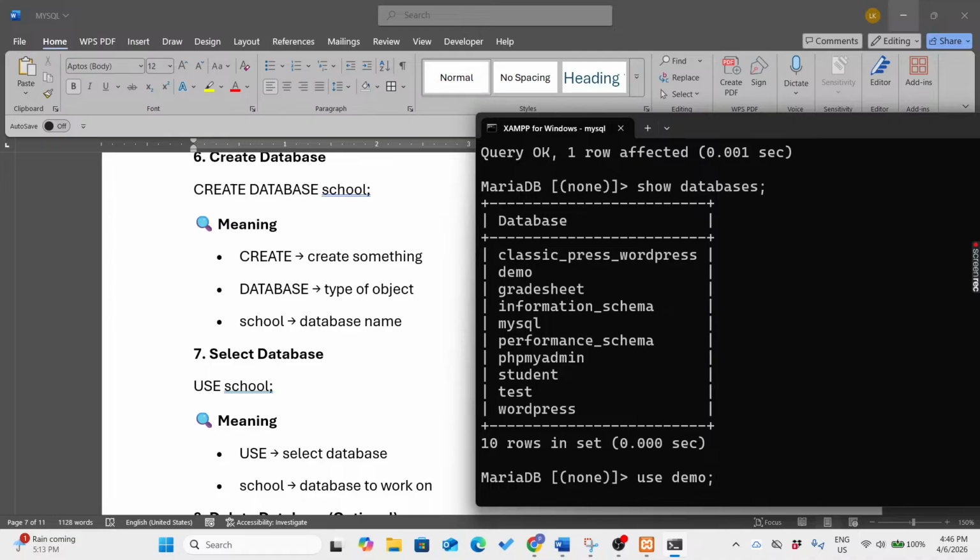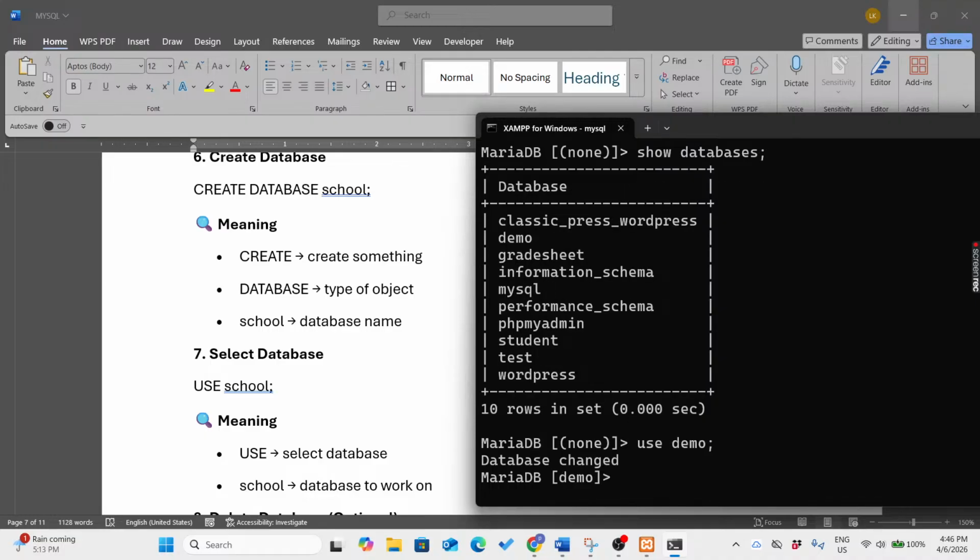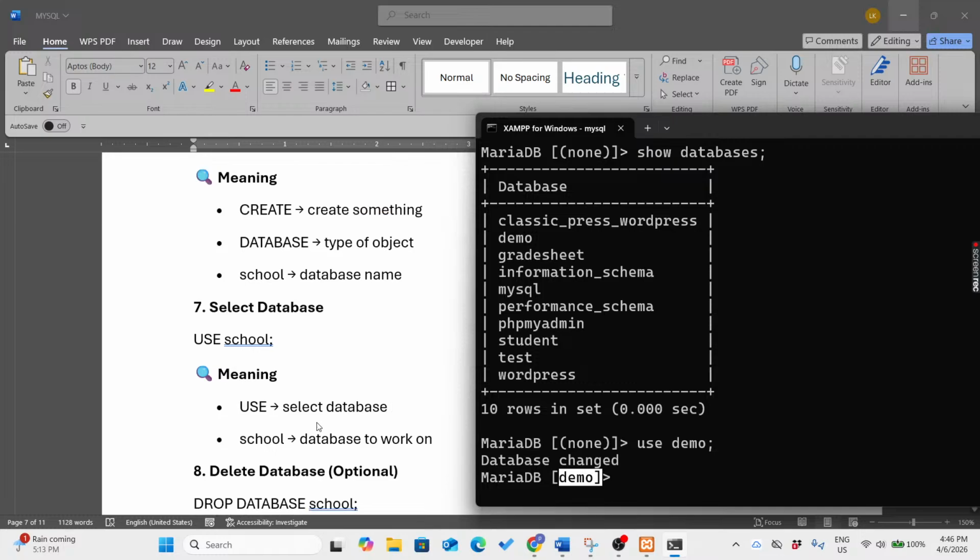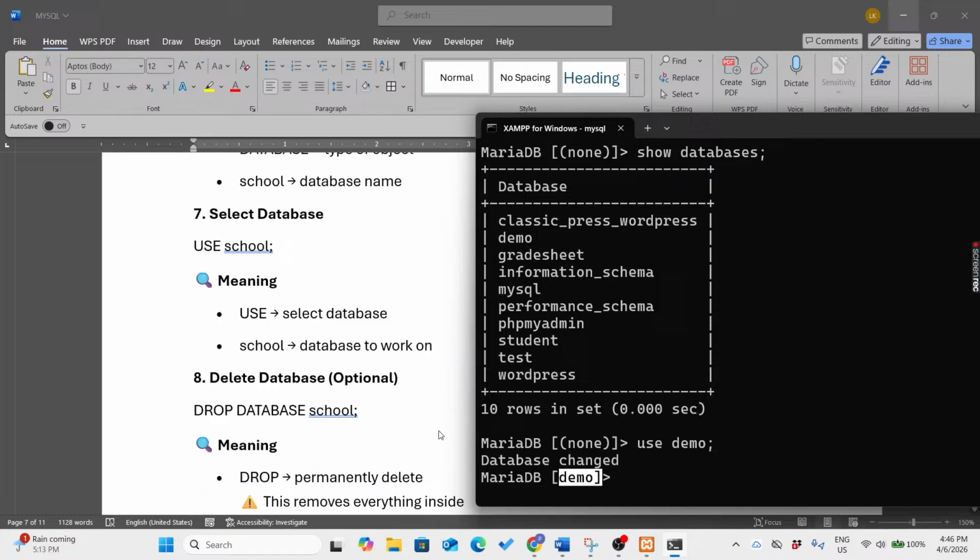Press enter there. As you press enter here, then what happens? It displays a message that database changed. Look here. Previously it was none, but now it is demo. Yes or no? Means it has been changed. So this is the meaning of the use command there.